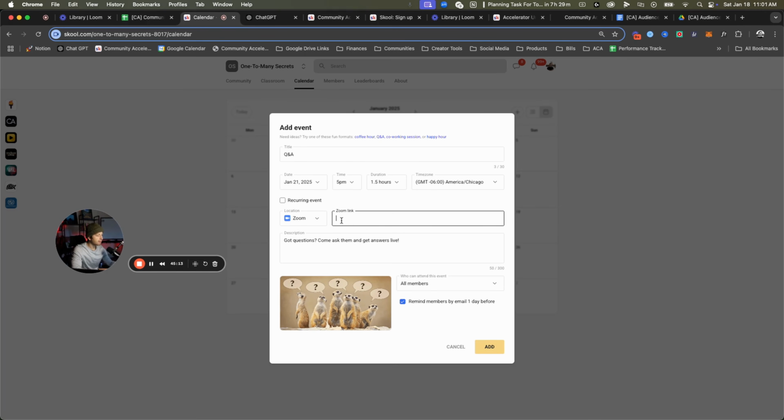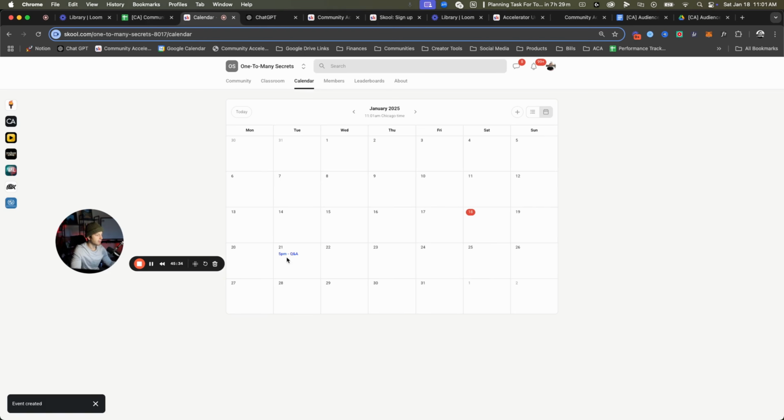You can link the Zoom link here. So you're going to have either Google Meet or Zoom. And here you can even choose locations as in person, or just have a completely different link outside of this. And so here you're just going to type in your Zoom link, add it to the calendar, and you're good to go. Right? And you just want to do this. You can have Q&A sessions.